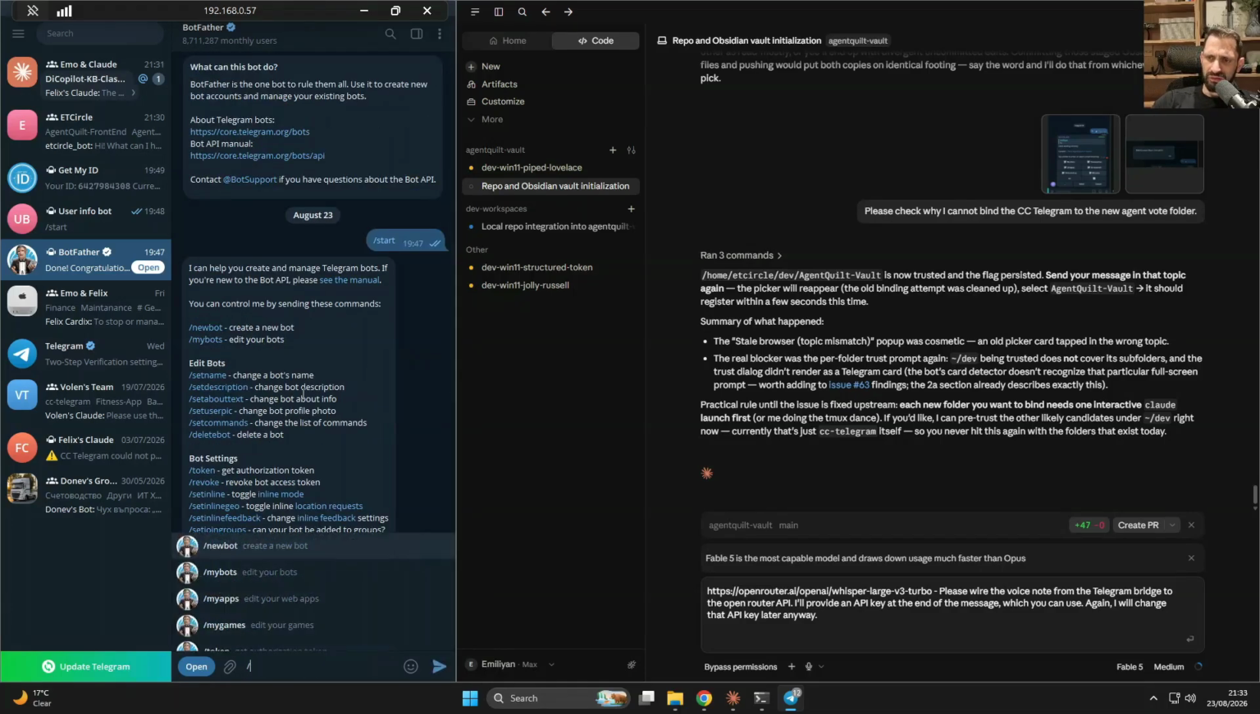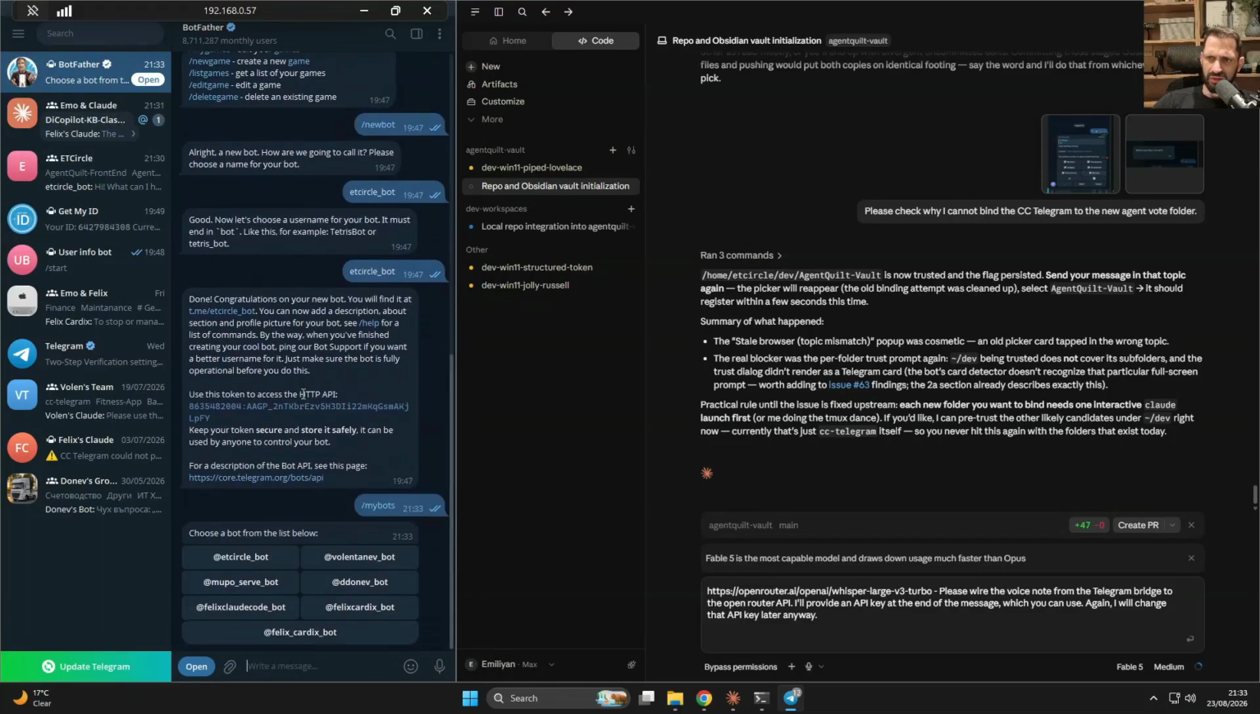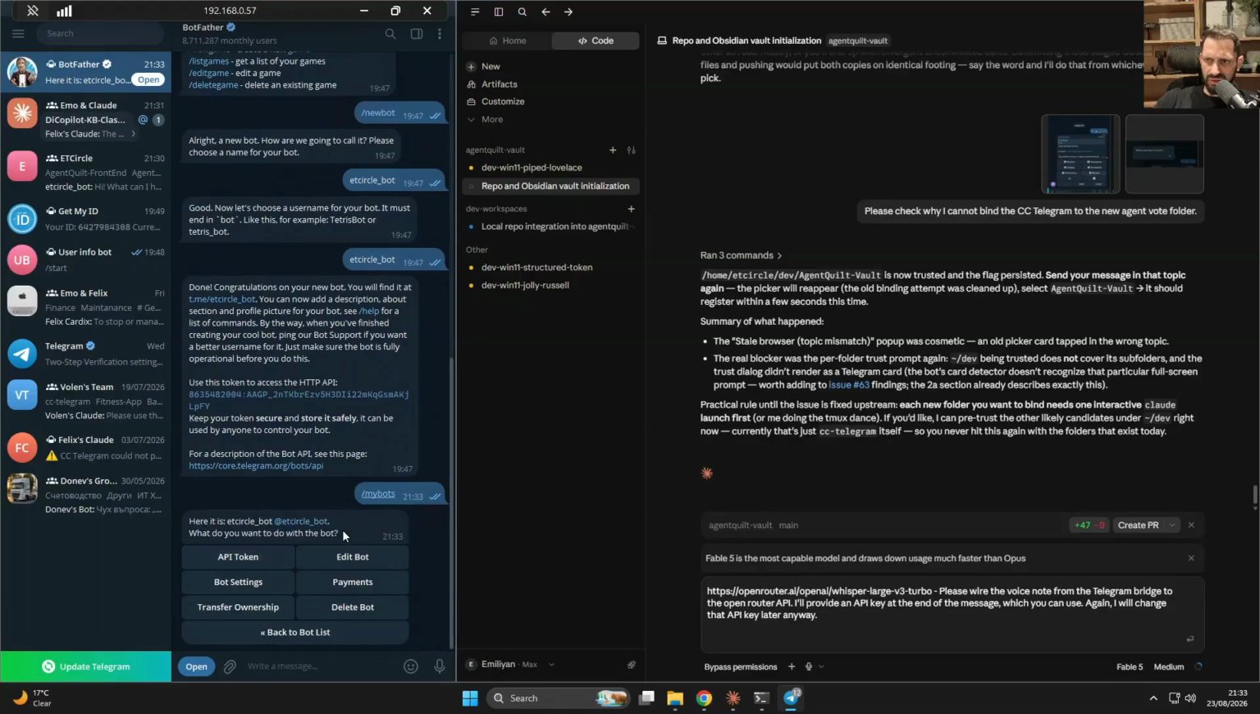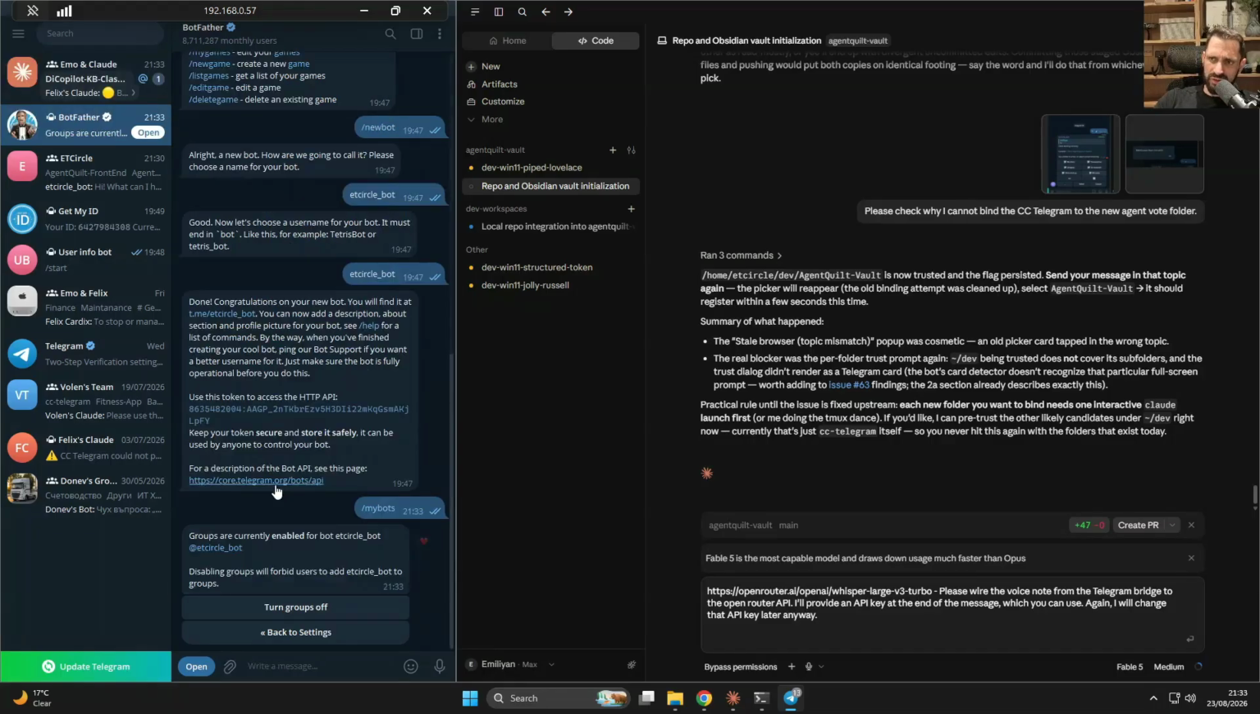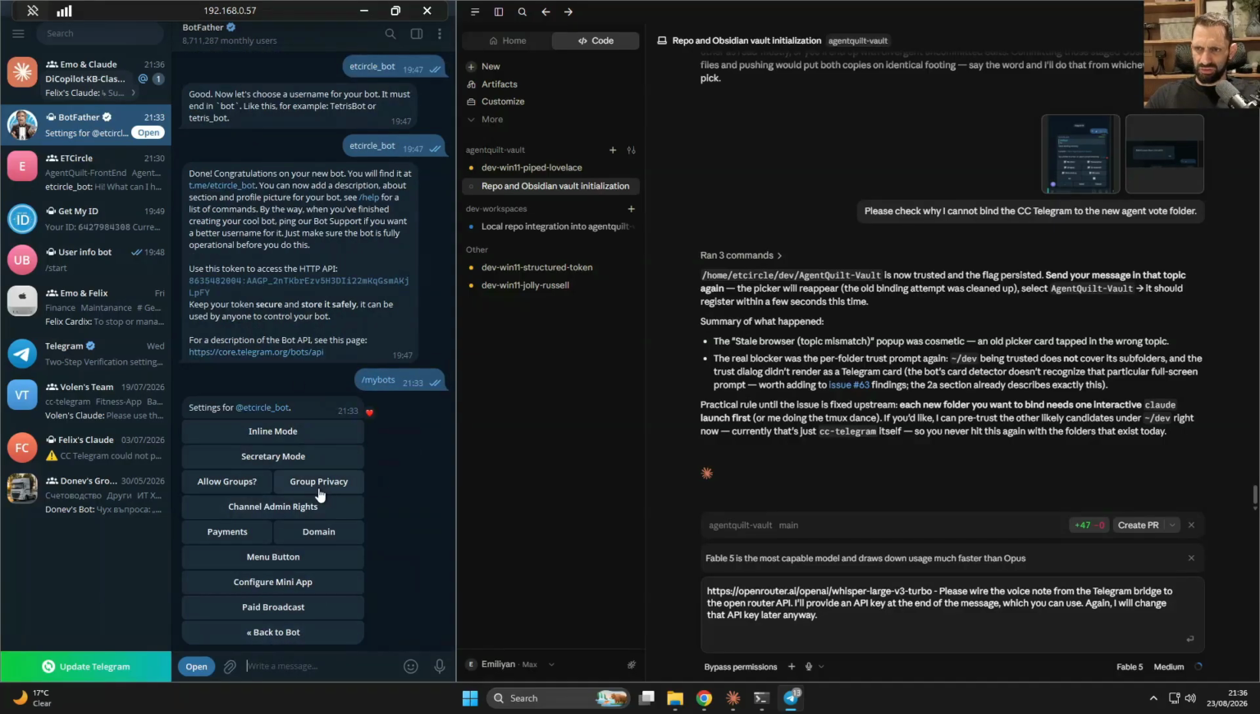So I can go to my bots and choose the ET Circle bot and check the bot settings. I can check which groups are allowed, and I'm not allowing this to be available to other bots or to other groups. Yeah, so turn off the groups here, then we can check group privacy. Okay, that's looking good to me.